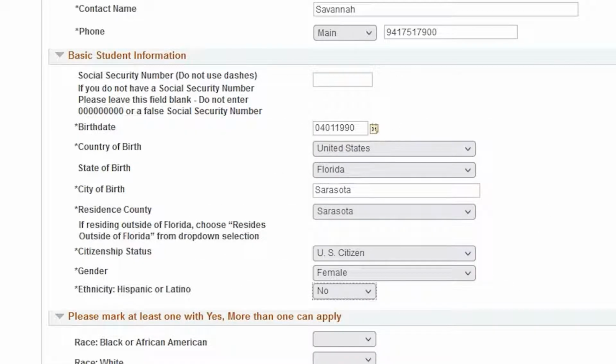Up next is your basic student information. If you do not have a social security number, leave this box blank. Do not enter zeros or make up a number. If you do have a social security number, the field is required.